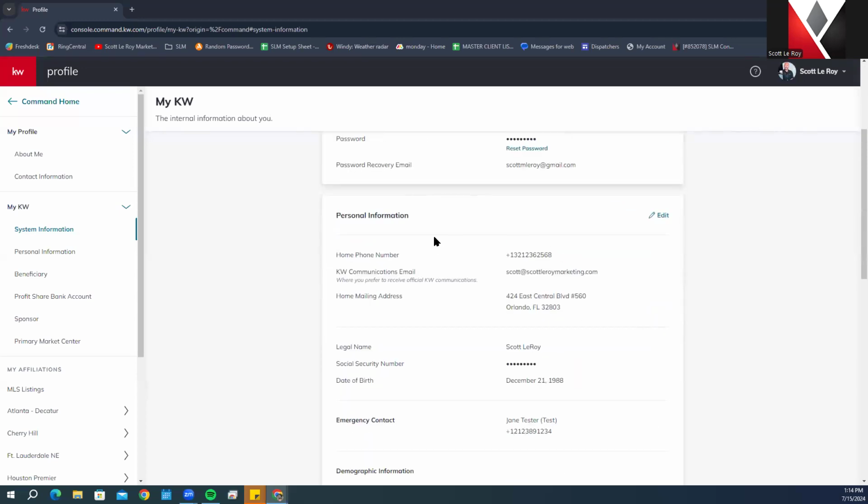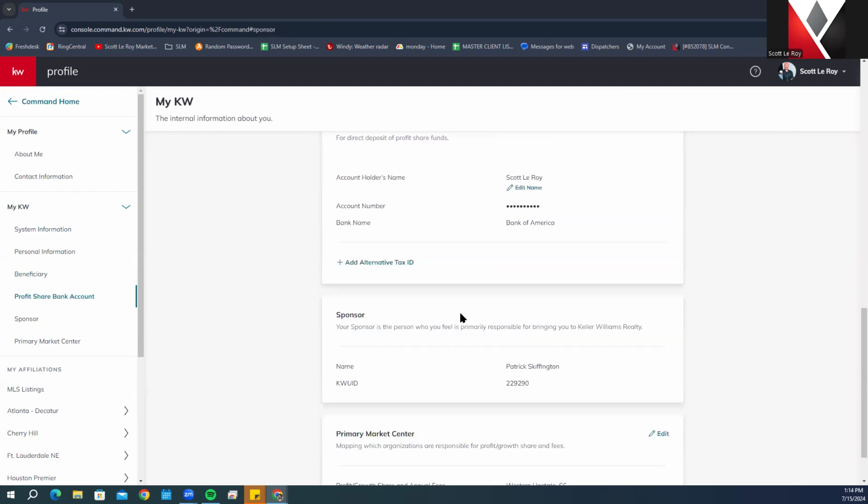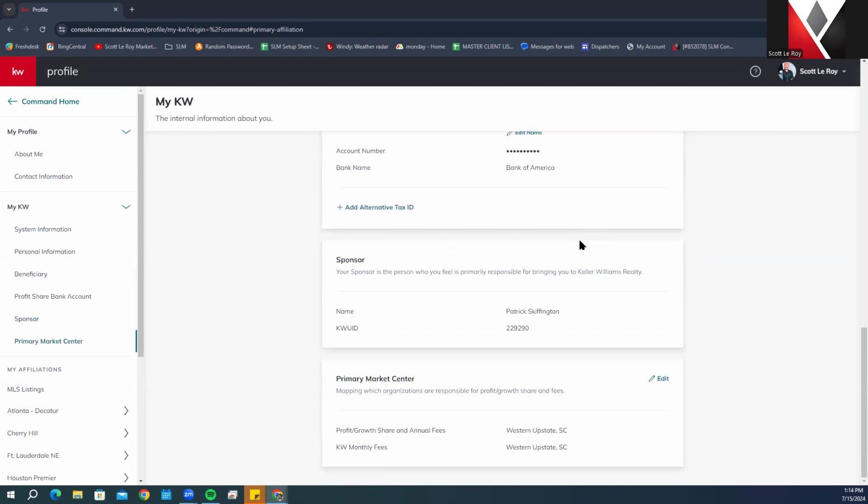Moving along, we have some more personal information. You have a communication preferred email address here. How do you prefer to be contacted? Some emergency information. You also have profit share bank account information here. And then at the bottom, there's a primary market center option. So if you are part of multiple market centers, you can select which market center you want your fees to come out of. So if you want your profit share growth fees to come out of one and your monthly fees to come out of another, you're more than able to switch that up here.